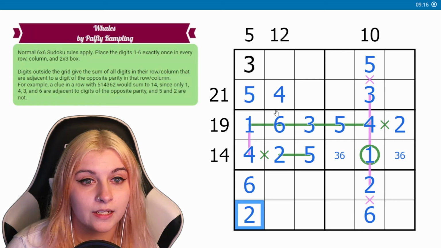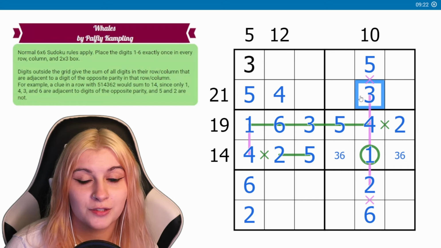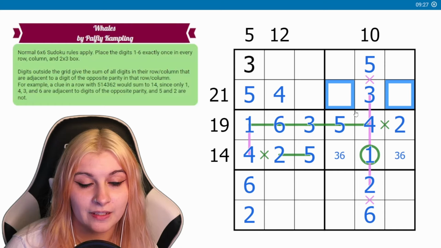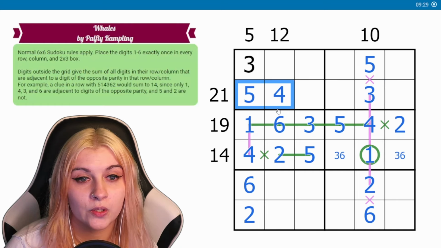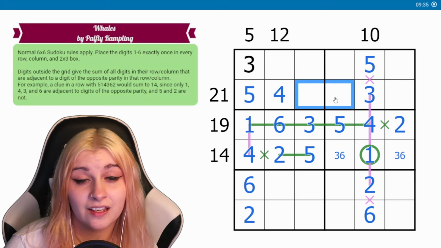What else do I want to look at? This 3 will be included in the 21 no matter what. There's no way I can sandwich it with a 1 out of 5, so I'm not worried about that. This 4 is included and this 5 is included. I might want to be careful about if this ends up being a 2, 6, that could be bad.